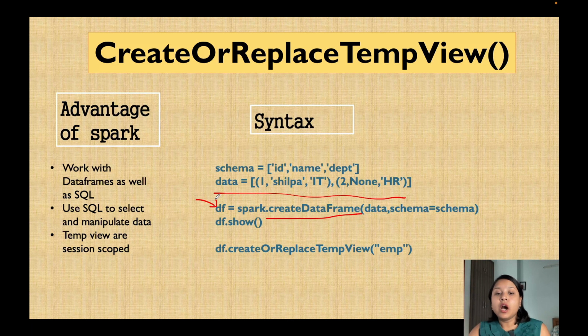However, if you want to use a SQL function, then on top of this data frame, you have to create another table, that is a temp view. I'm using table and view interchangeably, but in Spark terminology, it's called a temp view. Now I have this employee. This is the temp view. On top of this particular temp view, I can go ahead and write any SQL query. So let's see that in practical, which will make the functionality much clearer.